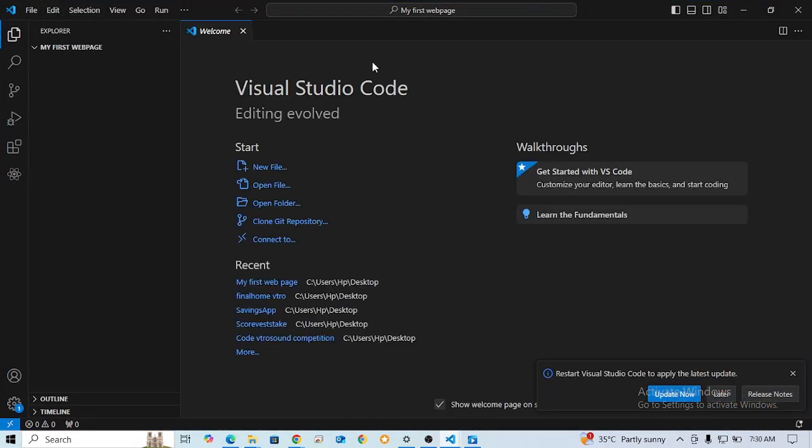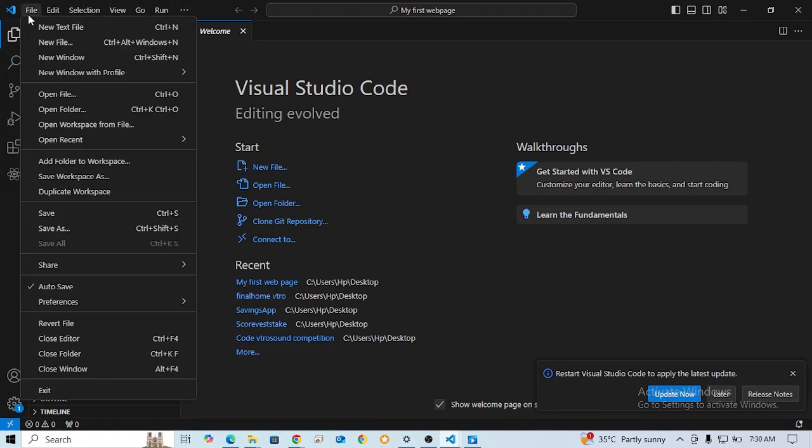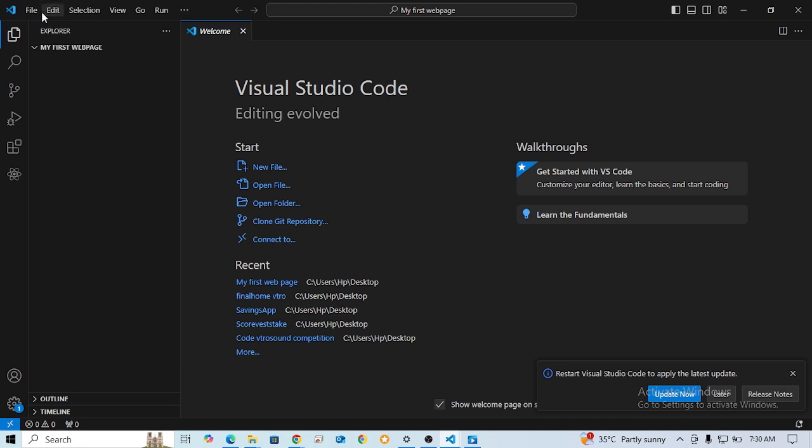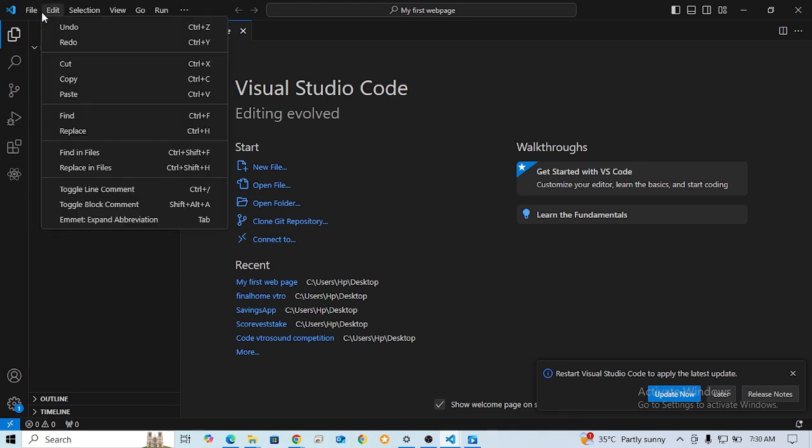So this is the basic interface of Visual Studio Code. We have the file, we have the edit, selection, view. Each has its own functions. For example, with the file, you can open files, create folders, and many more. And with edit, you can undo, redo, copy, paste, and other basic functions.